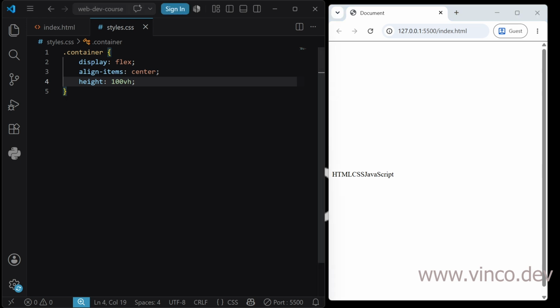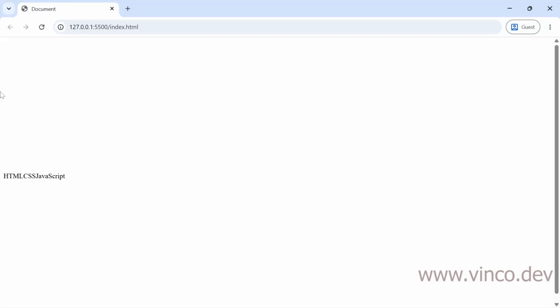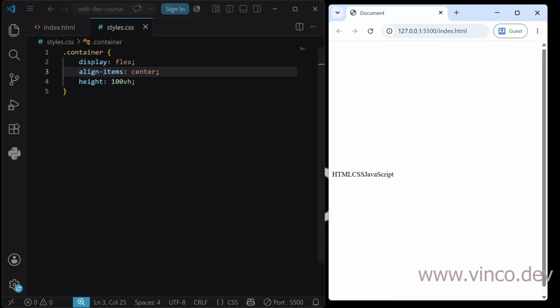Now you can see what I've done here: I've made align items center. The justify content we did was targeting it horizontally, right? From here to here, it kept it at the center. Now the align items is targeting it vertically, keeping it here at the center. That's just the difference between the two of them.